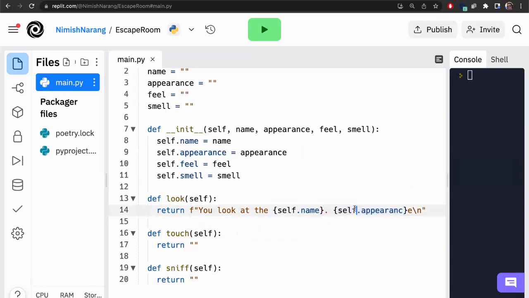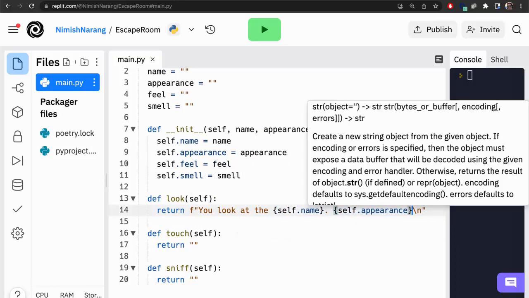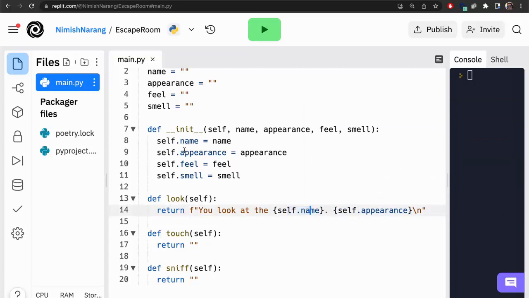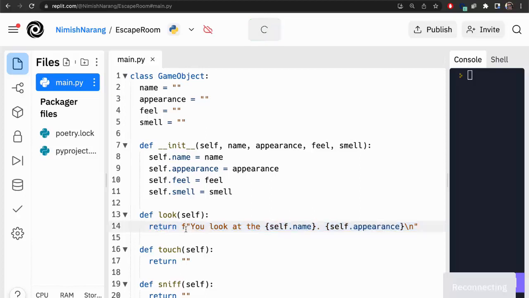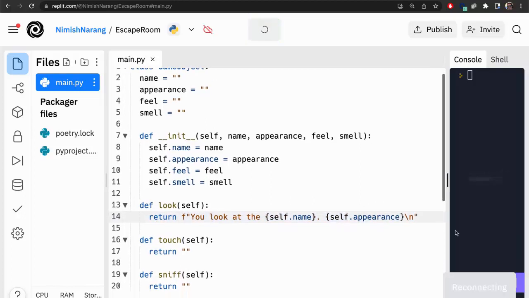Now you may or may not have seen this before. Essentially, when we put the F before, this just gives us a way to pass in variables. In our case, this should be appearance like so. This is just going to be a call to our name. So self.name means whatever name is assigned to our game object here. And self.appearance is whatever appearance that we've set in our initializer. This way we can put in variables and stick them right within strings. Okay, so it's nothing too crazy. It's just a way to add in some formatting.